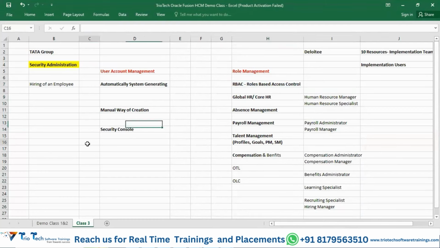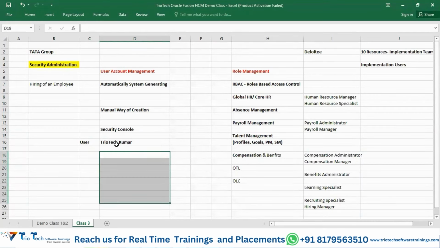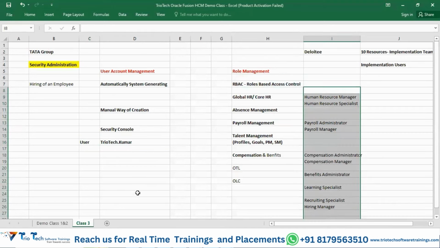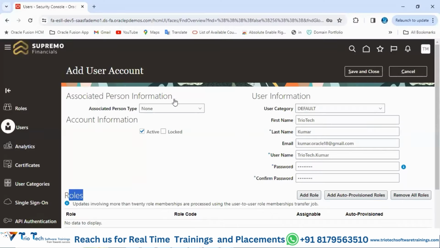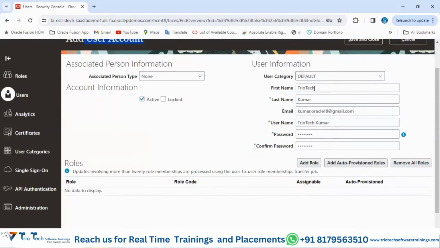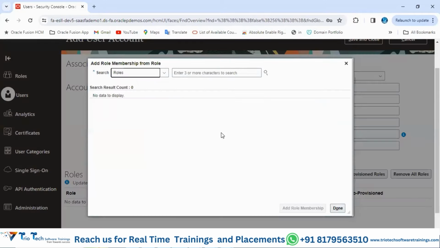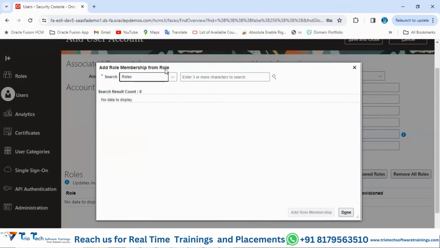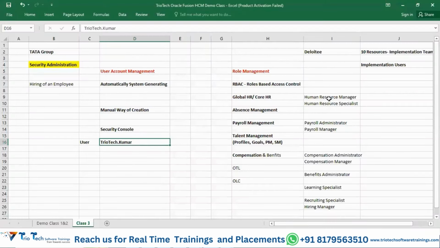Now I'm creating a user ID, TrioTech.Kumar. For this employee, what access I should give will be decided based on the roles that I am assigning to that user account. So once you come to the user account, after providing all the basic details, you click on add role. See, add role. You came to add role membership from role. Then see, you can find all the roles.